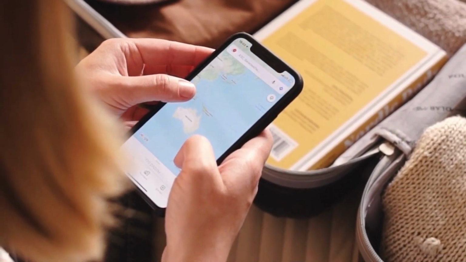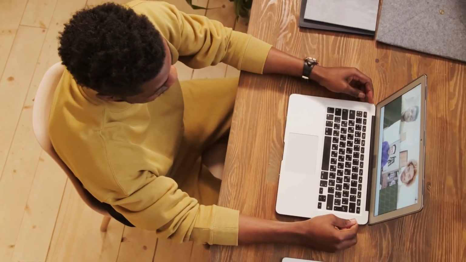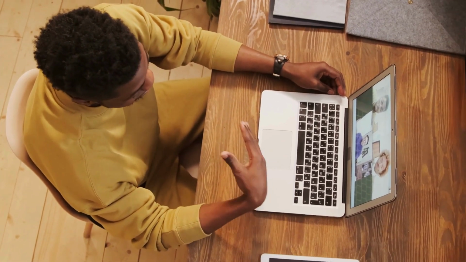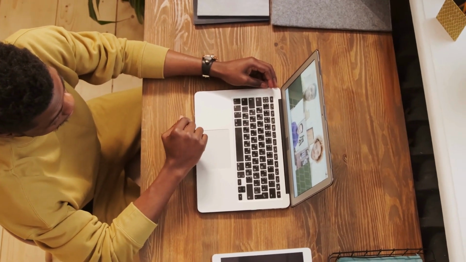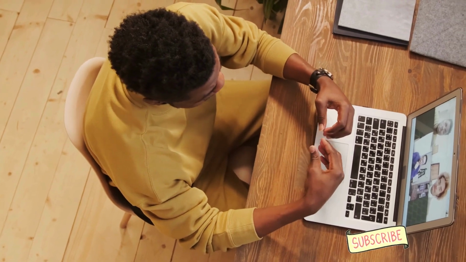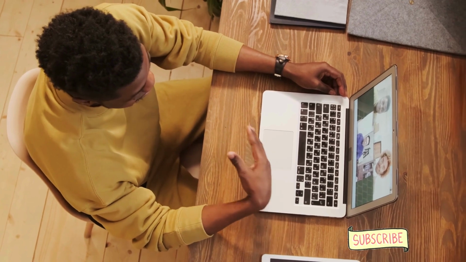Application process. The application for the standard visitor visa must be made online before traveling to the UK. It's recommended to apply at least 3 months before the intended travel date, to allow sufficient time for visa processing. The visa application process also includes attending an appointment at a visa application center.